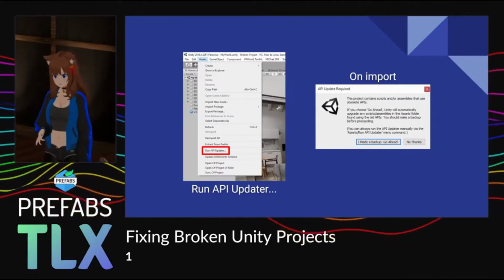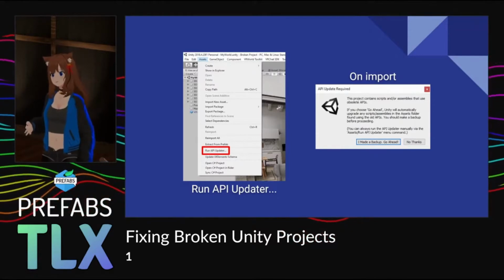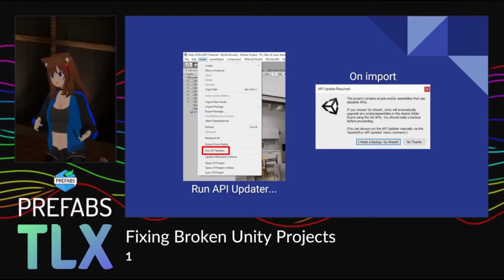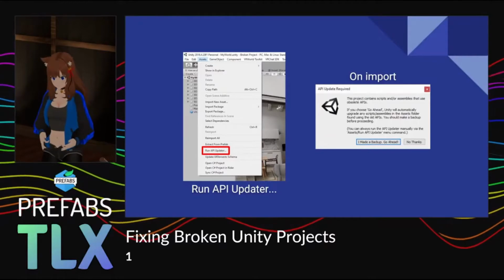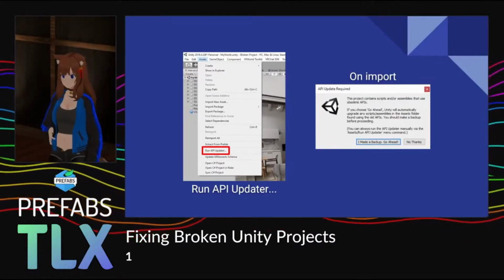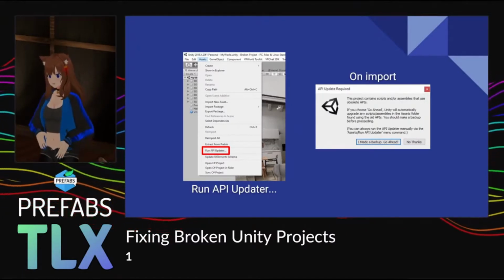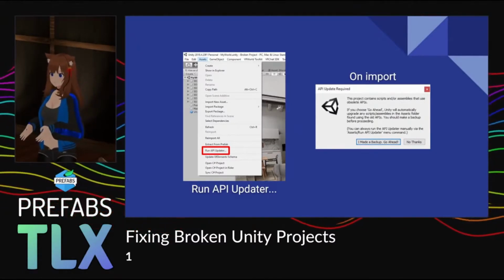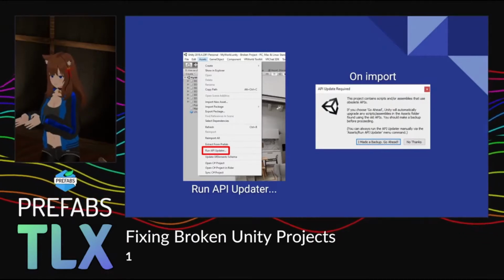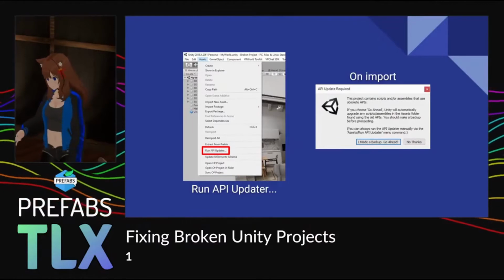It can be confusing for some people because it says like, I made a backup, go ahead. People might be worried, am I gonna break things if I press this? And just because of that, say no thanks. But in this case, when we import a new asset, it's just gonna update the APIs on that asset. And because it's an external asset, we can just always re-import it if something goes wrong.